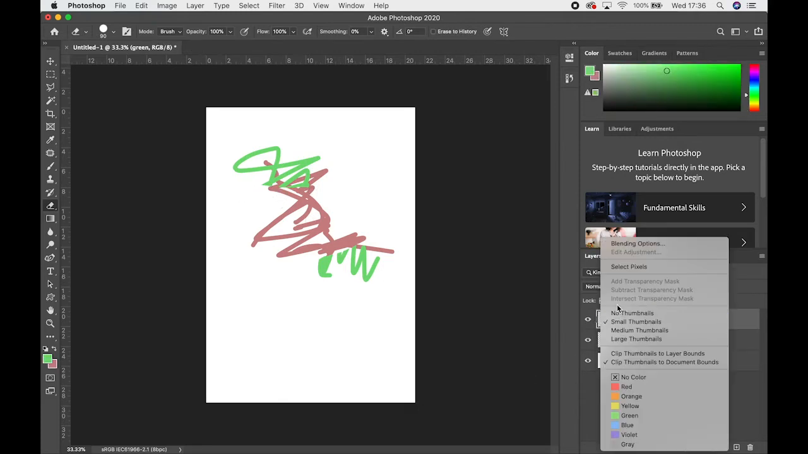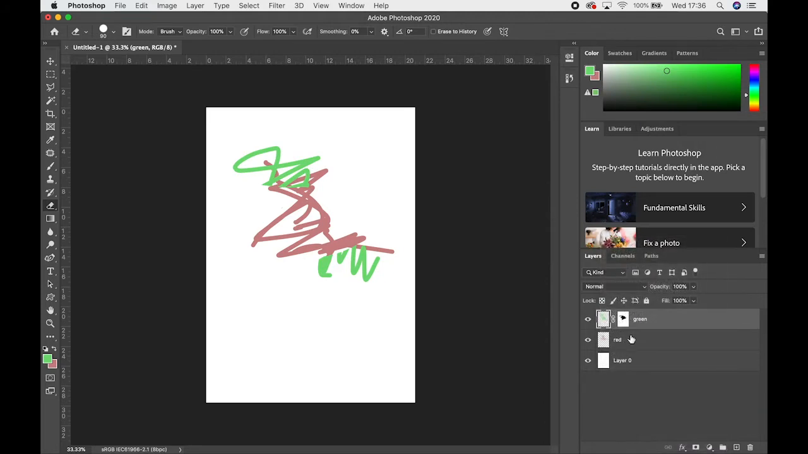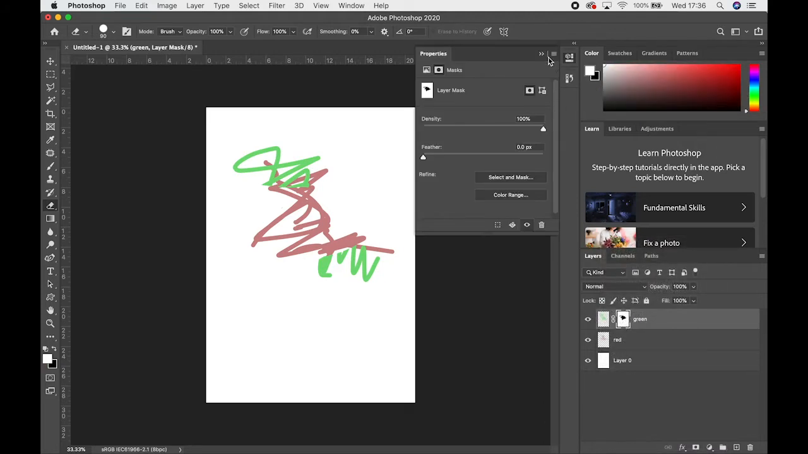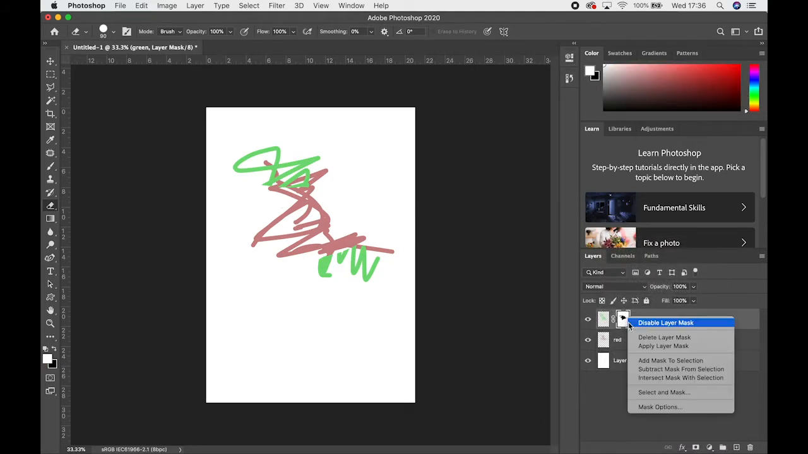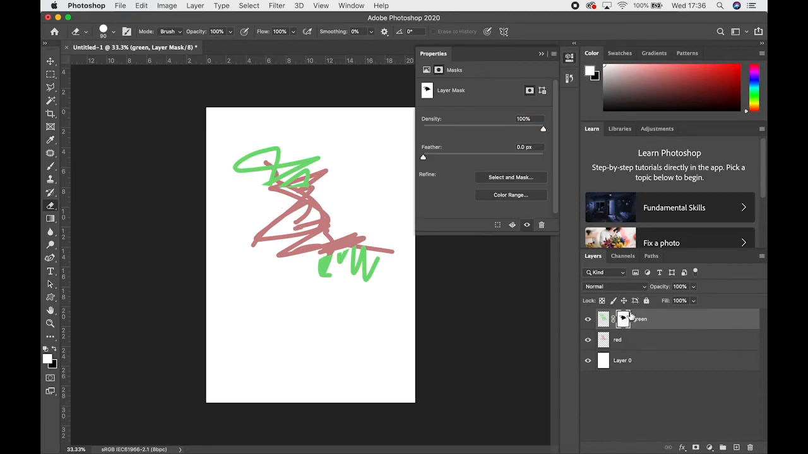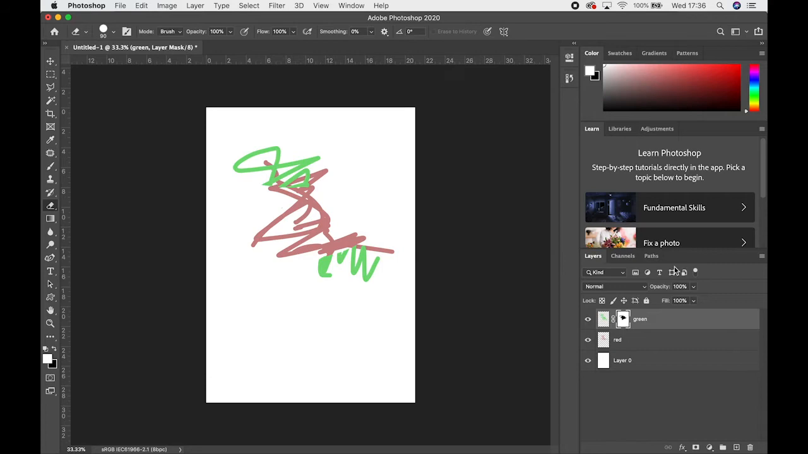And as you can see, if I were to show the layer mask, you'll see the shape of the layer mask. It has this scribble there, and it's showing me what I've been masking off, as you can see there.